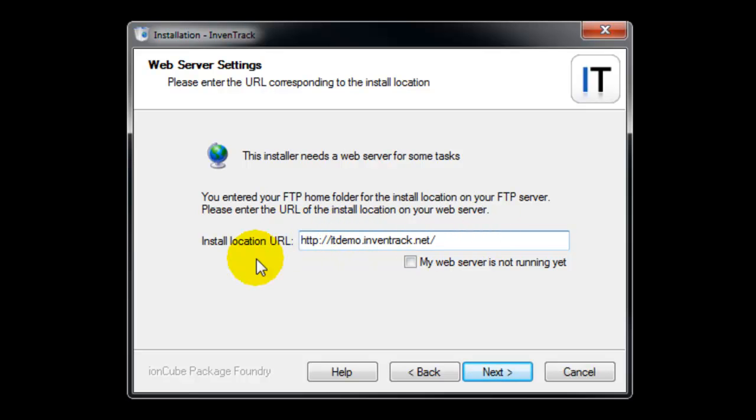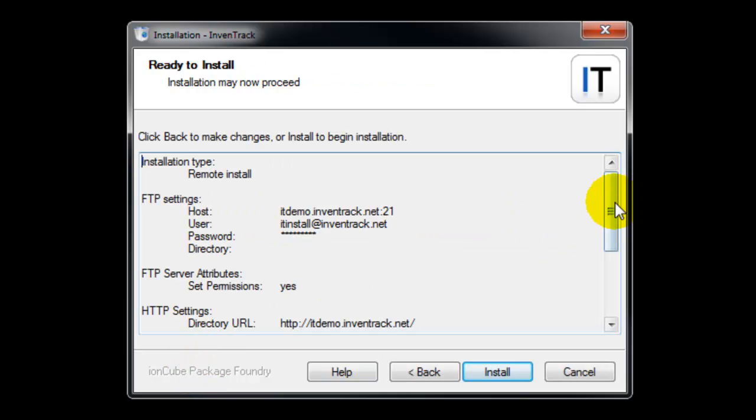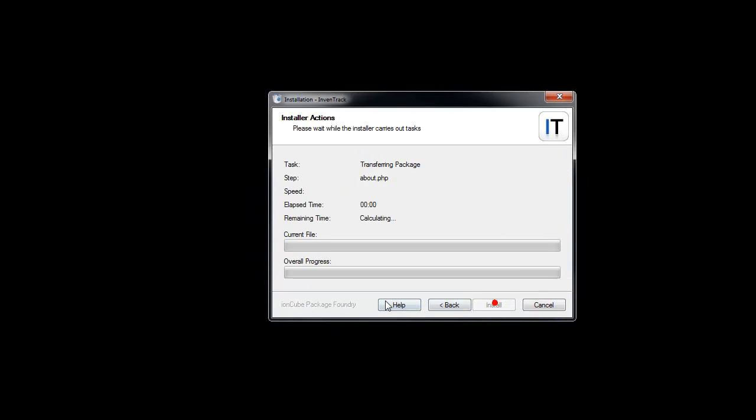My install location URL is already in there. It should be populated if your server gives that back to us. If not, you can just type in the installation URL there. Click next. And then here's a brief overview of what's going on. This is good, that we can see the FTP attributes and set the permissions. So this will set all the file permissions for us in folders. Go ahead and click install.